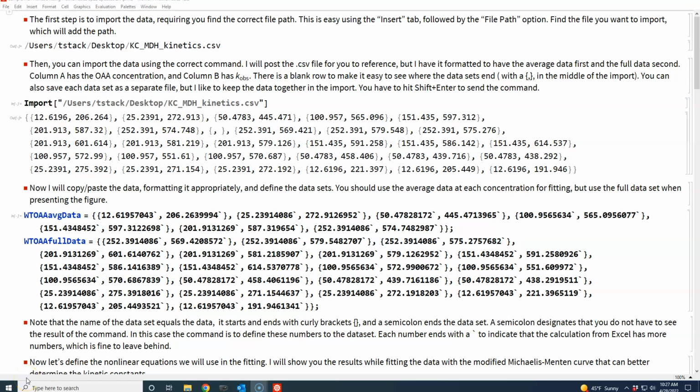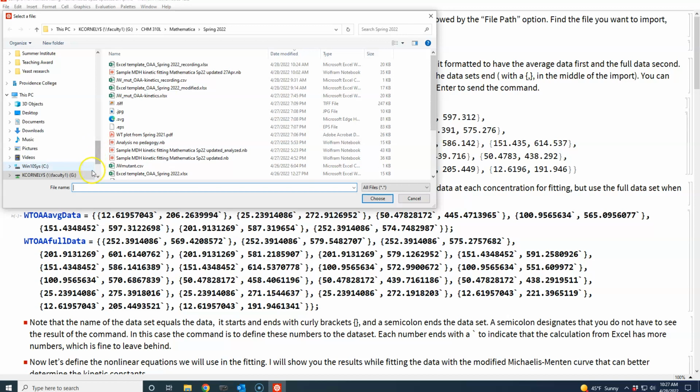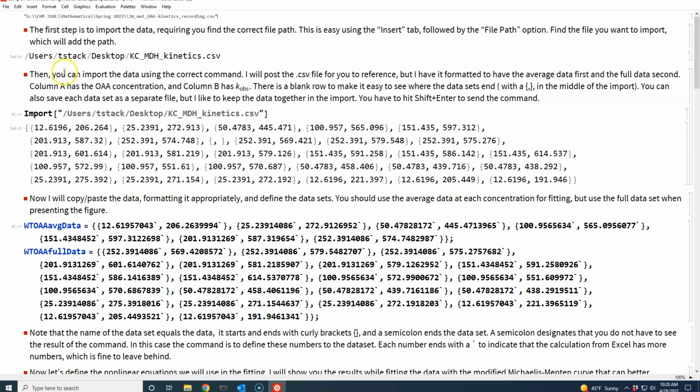Okay, so the first step is to import the data, requiring you to find the correct path. So use the insert and file path, and I'm on my G drive, and I just opened this up. So this is Jessica's Mutant OAA, and I opened this up before and just made sure it was in the right file format. So I hit choose, and then it's up here, kind of in this little tiny thing right here. So then you can import the data using the correct command.